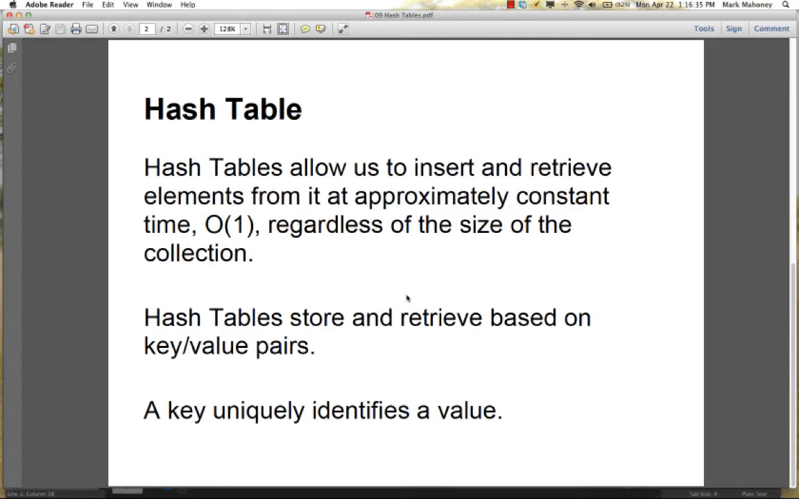Okay, and that's where hash tables come in. Hash tables allow us to insert and retrieve elements from it at approximately constant time, or big O of 1 time, regardless of the size of the collection. So let's think about that for a second.